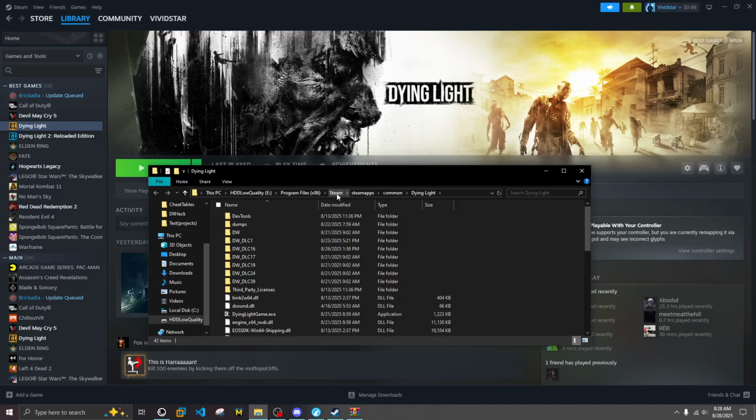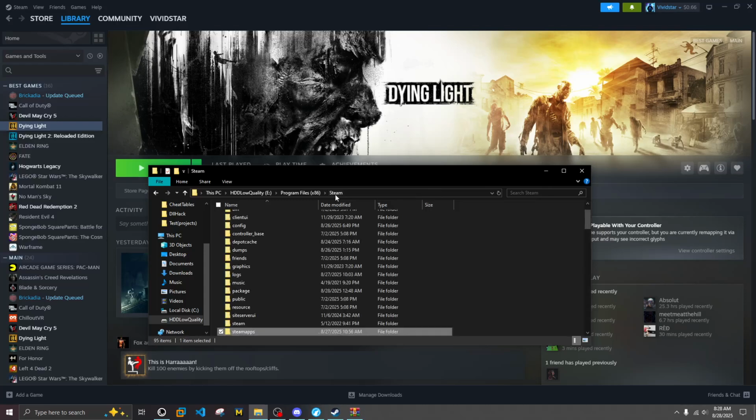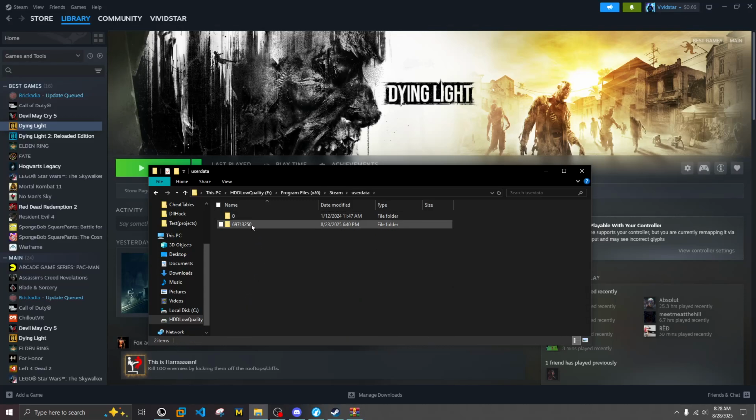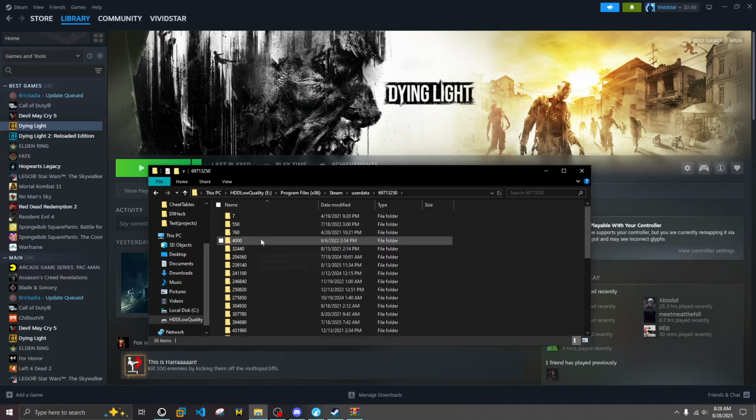Let's see, we go up to the top, and right here where it says Steam, we're gonna go to user data, because that's where all the information is. So I want to go to user data, and then go to our number, which is like our cell phone number. And then now we're just gonna go right here where it says 140 at the end of it.